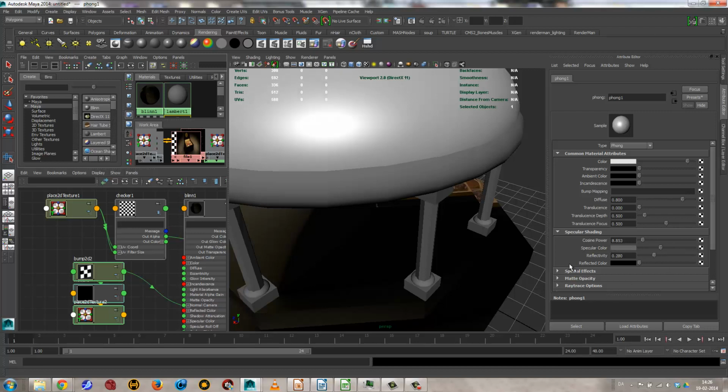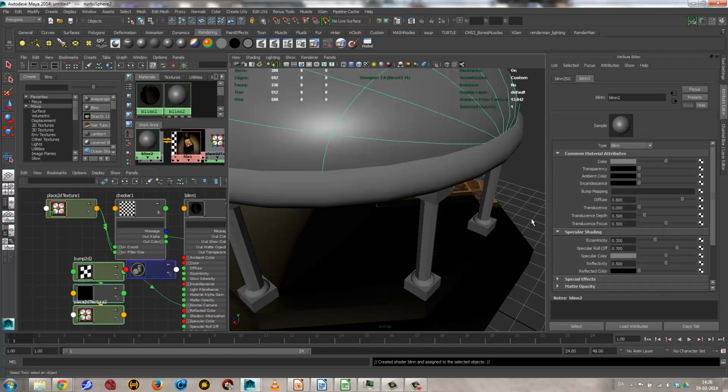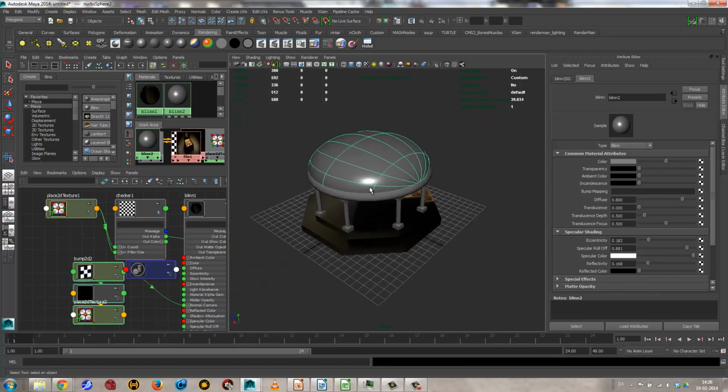Reflectivity, this is a rendering parameter, etc. If I use a Blinn instead on this, you can see that this one uses eccentricity to control the size of the highlight, and specular roll-off to control the concentration of it, and again highlight color and reflectivity. So it's the same sort of thing. And you need to create a material for each part of your model that you want to have a different sort of look.